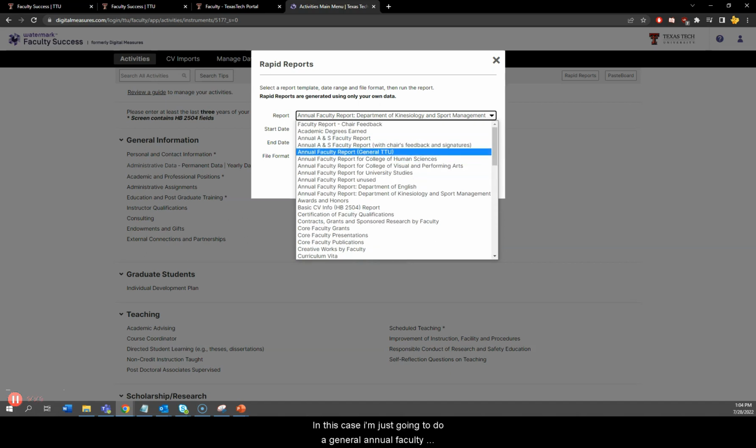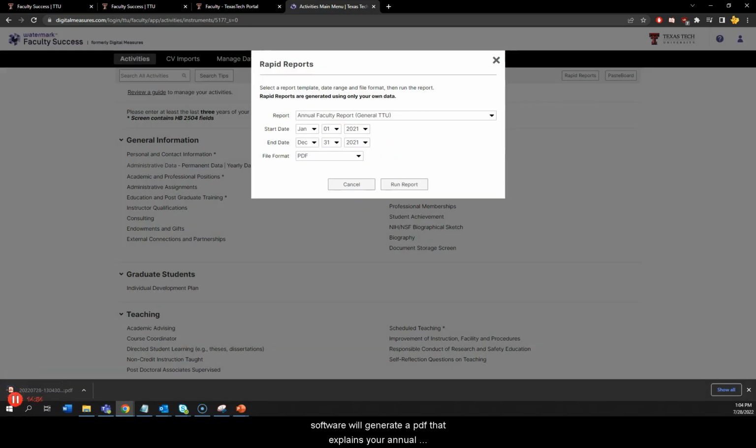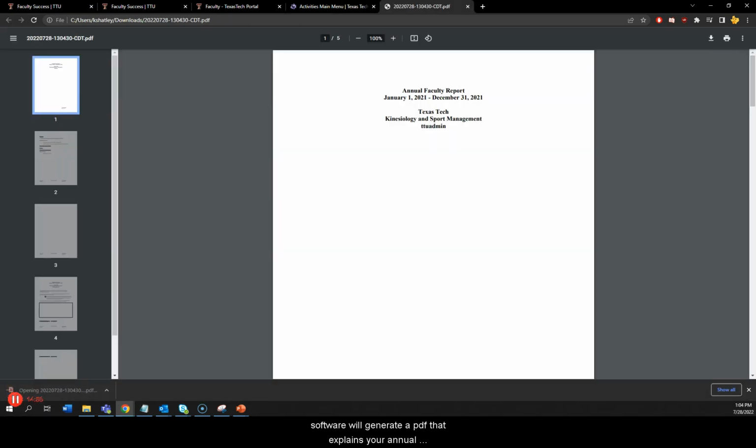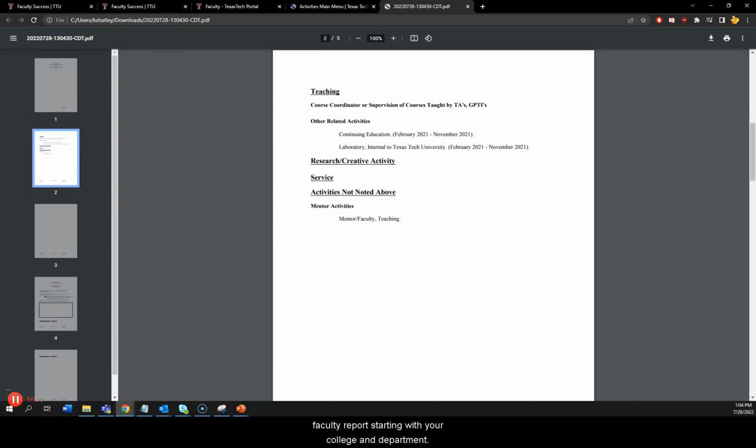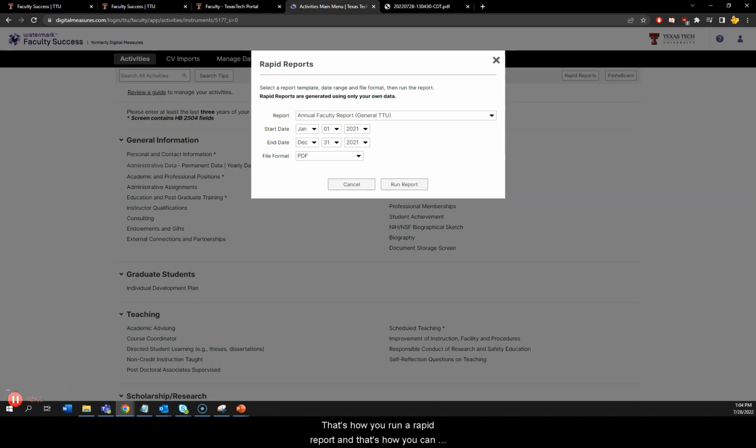In this case, I'm just going to do a general annual faculty report with the start date of the previous year. You can select your file format. Other reports may have other options as well. And then if you simply click Run, then the software will generate a PDF that explains your annual faculty report, starting with your college and department. You can see we have some test entries already entered here. And that's pretty much it. That's how you run a rapid report, and that's how you can run your annual faculty report as well.